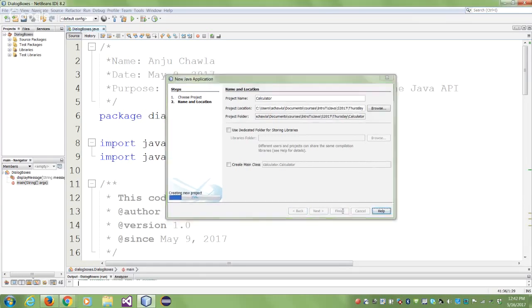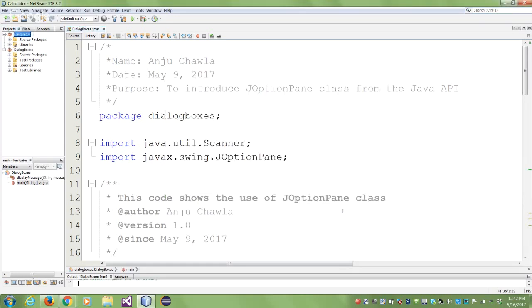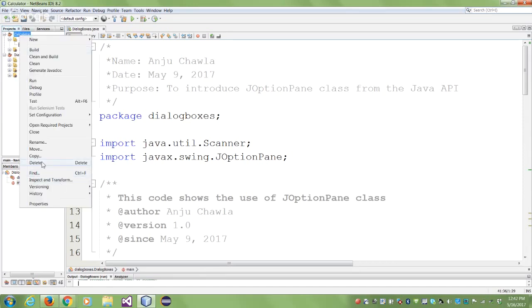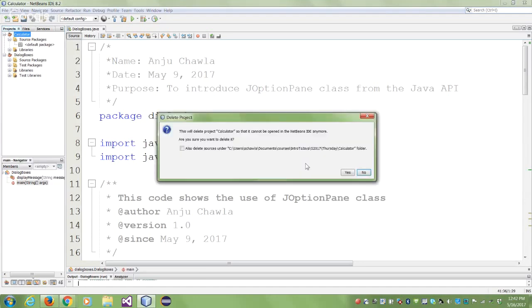No main method, sorry. Main is a method. We don't want a method inside it. There's a little checkbox that says create main class. So uncheck the main class. Main class and not main method is what it said. So let's delete this. Also delete resources.